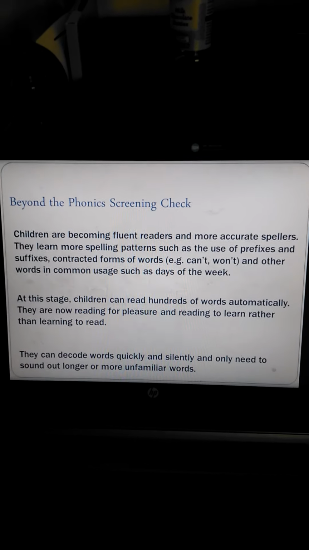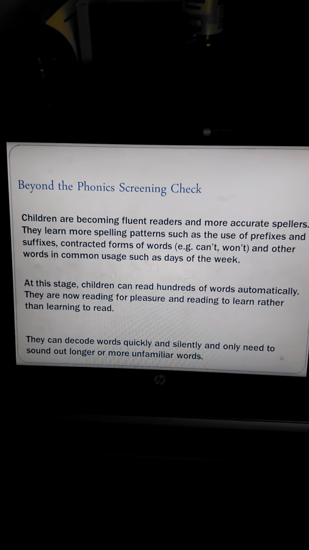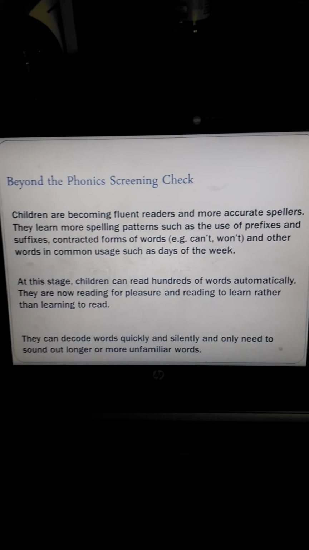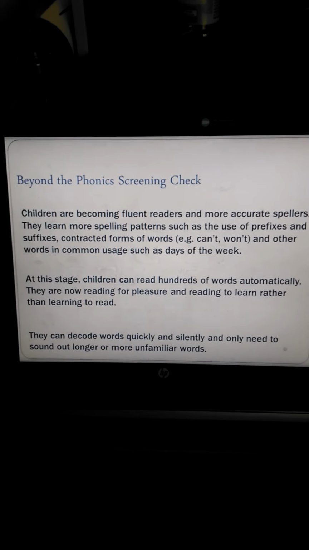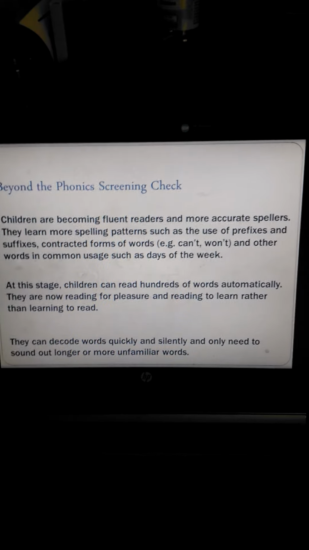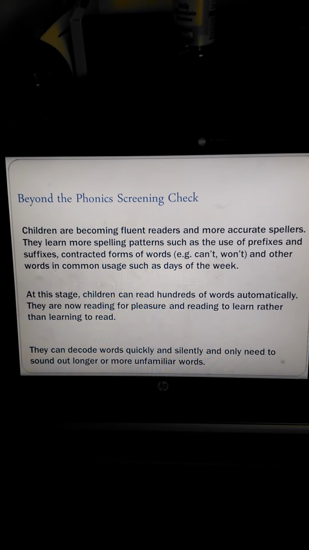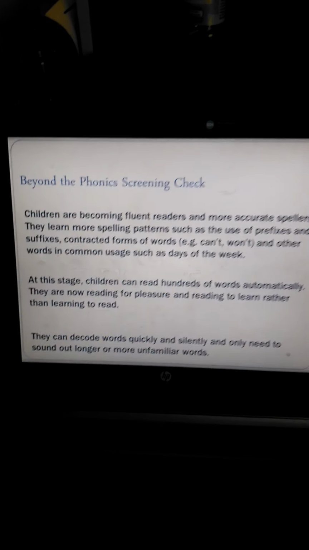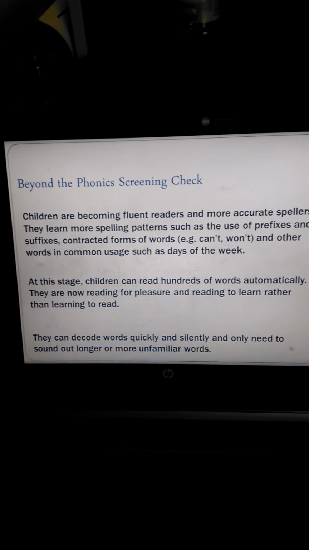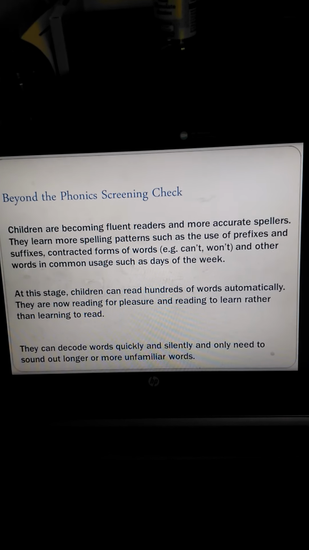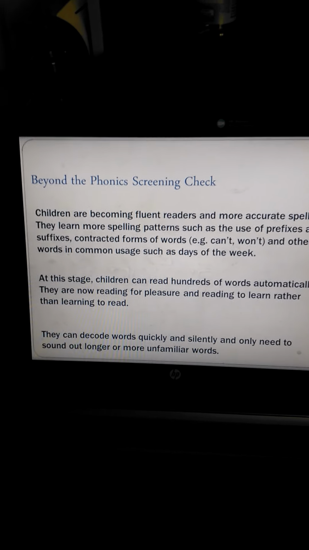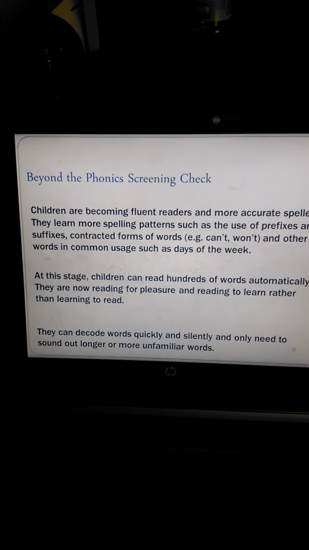And that's when we follow a spelling scheme that we use at Hornton Primary School, which is Spelling Shed, and that is used from year 1 all the way up to year 6. At this stage, children can read hundreds of words automatically. They are now reading for pleasure and reading to learn rather than learning to read. They can decode words quickly and sometimes silently. Not all the time. Some children still find it very useful to sound out the words, but most of the time they're doing it silently and only need to sound out longer or more unfamiliar words.